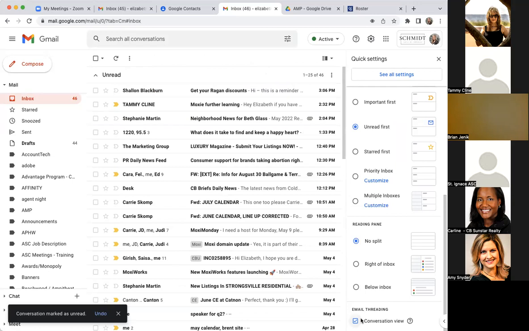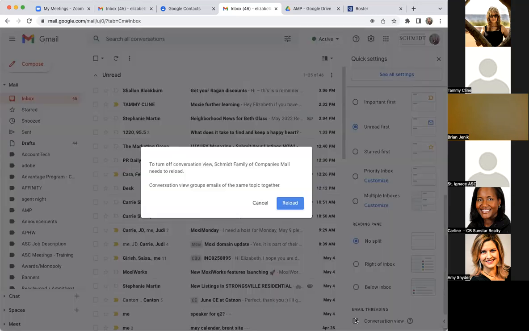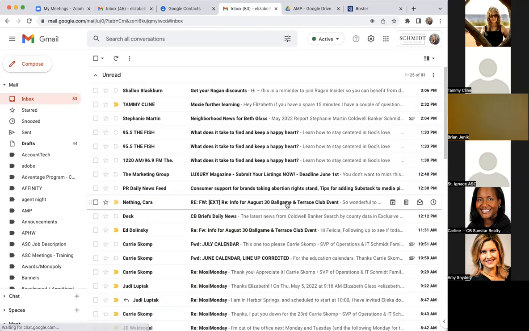So right now it's in conversation view. I'm going to take it off and hit reload. Don't worry, you can change it back. Don't freak out. Take a look at how many inbox emails there are. It has now separated it from the 46 or whatever it was to now 83 different emails. That makes my head spin.